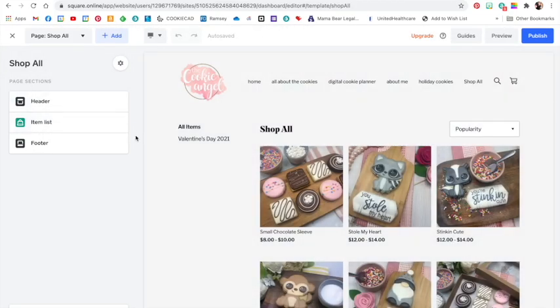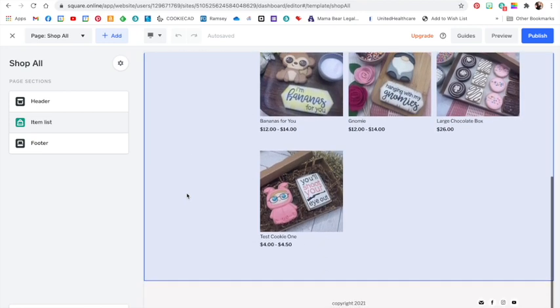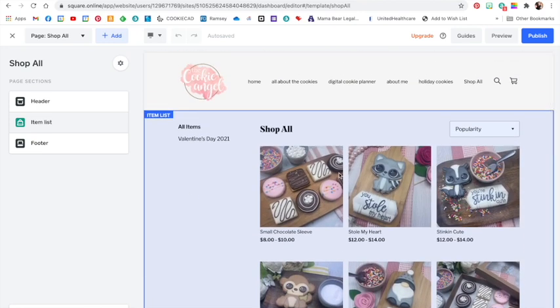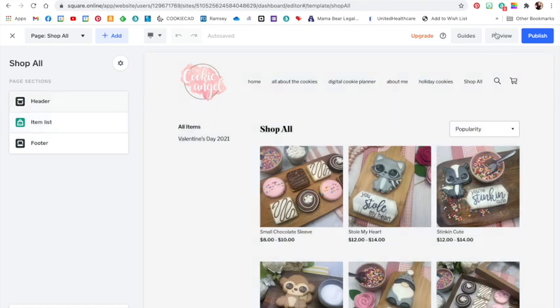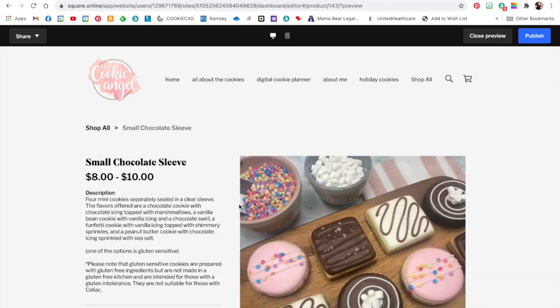And now the page is up. So let's come in and preview. So we're going to hit this preview. And now these would link directly.